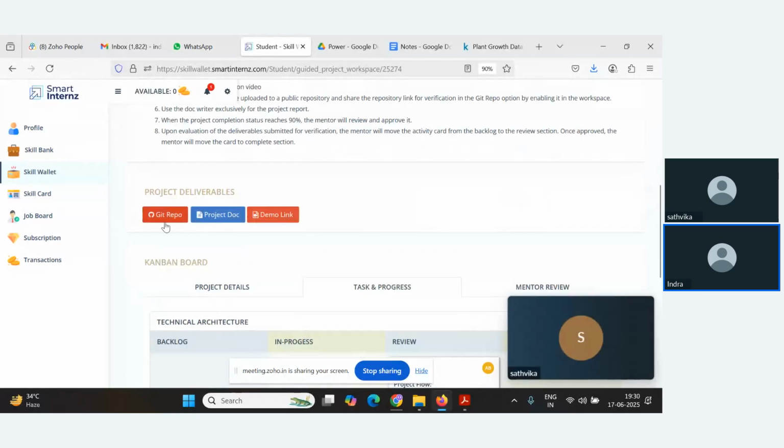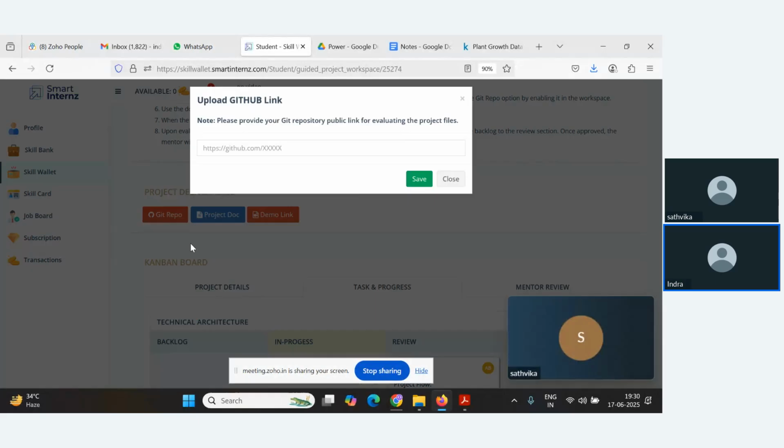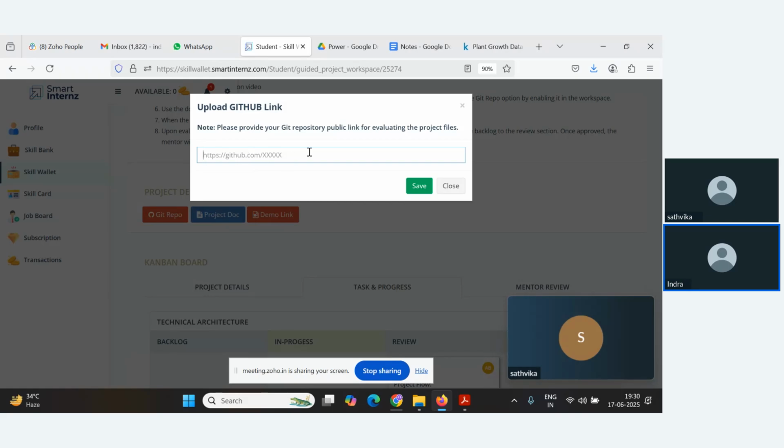In your platform, if you go to project workspace, let me show you. I showed this yesterday also. Here in project workspace, there is an option called Git repo. If you click on this Git repo, you have to paste the GitHub link. Make sure, guys, you are copying it properly, because if there is any issue, it will take some time for corrections. So please do it very carefully. Check the link properly before sharing, whether it is working or not, and only then share here. All right. Click on save.